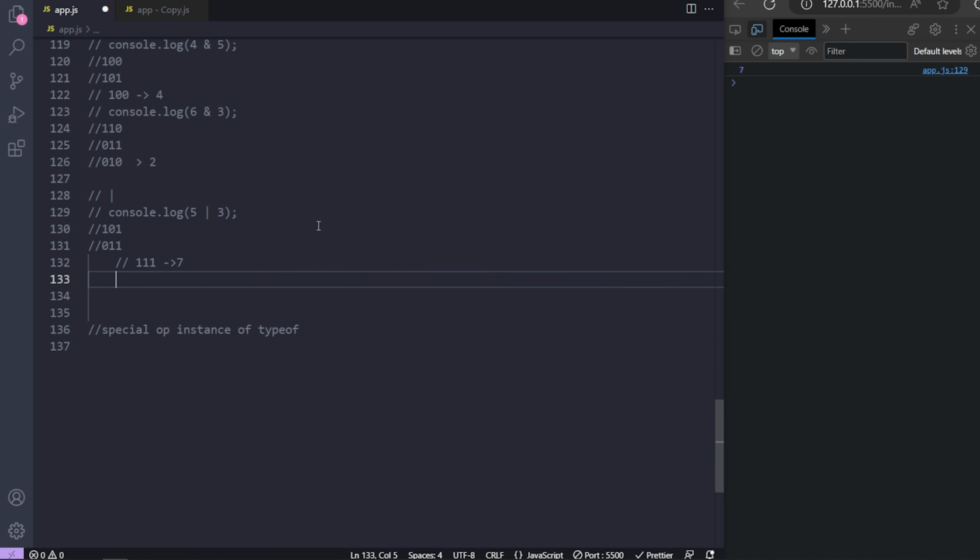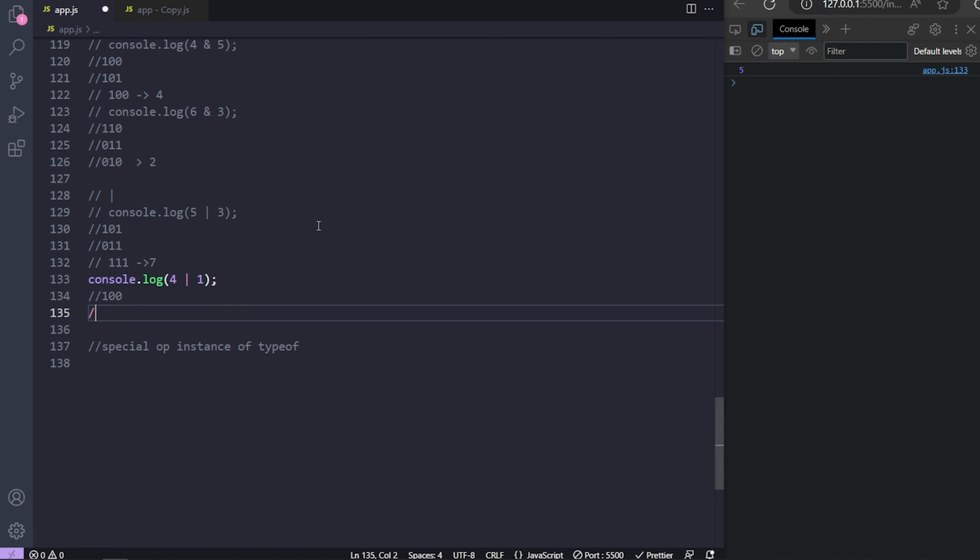Or if I take another example, like we have console log 4 OR 1. Now this will give output as 5. Like we have 100 for 4 and 001 for 1. Now we can simply perform the bitwise OR operation, like 01 gives 1, 00 gives 0, and last 10 gives 1. So now this is converted to decimal, which gives output 5.